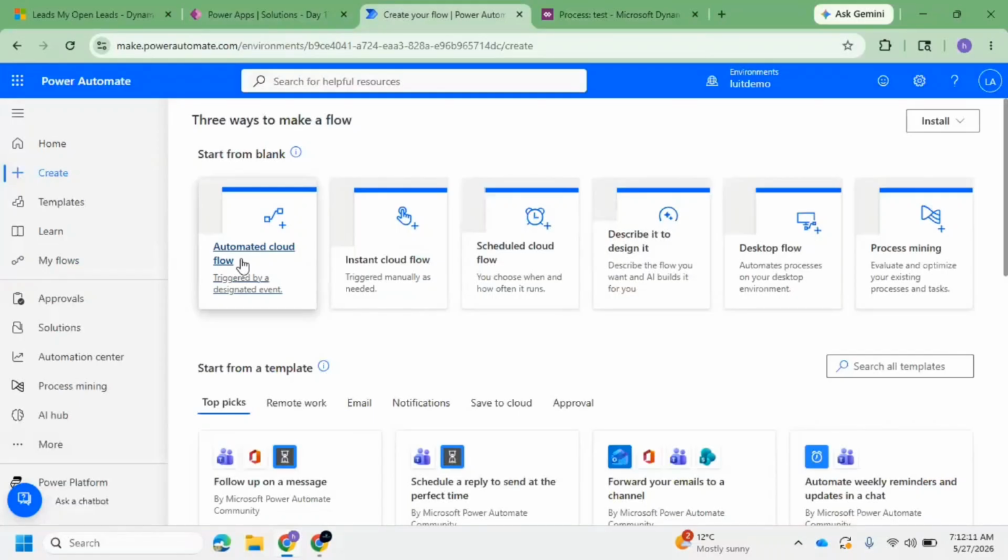Automatically triggers, it means this will be invoked by some other event. You don't invoke it manually. Okay. Now, the second one is the instant cloud flow.